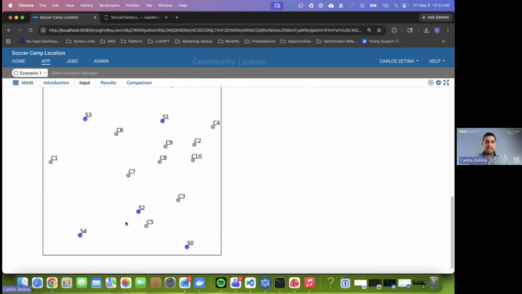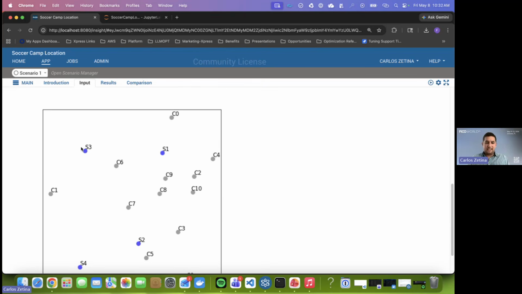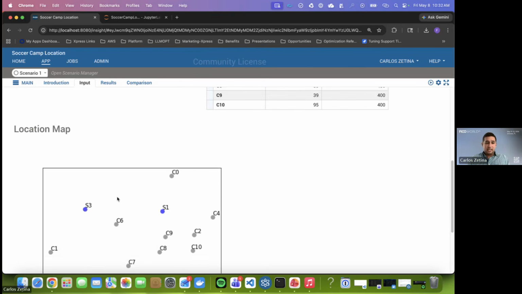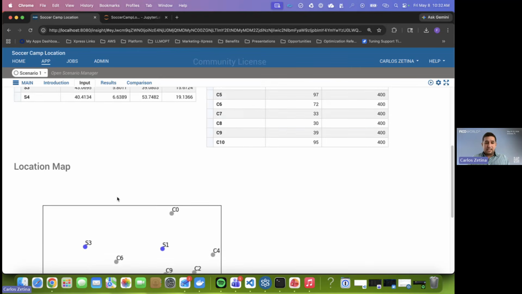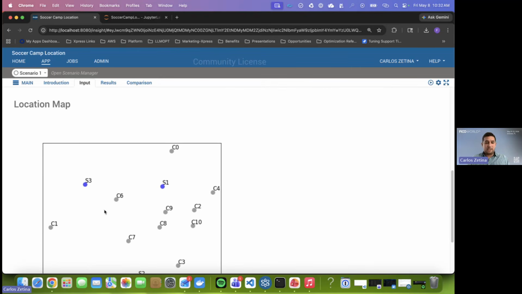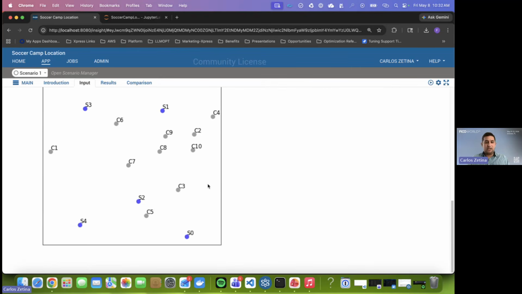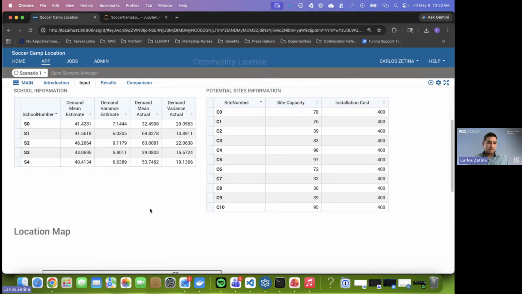And this is just a map that I loaded. So the S's are essentially where the schools are, and the C's are the potential camps. So where we could set up camps. So there are, as I said, 5 schools and 11 camps.